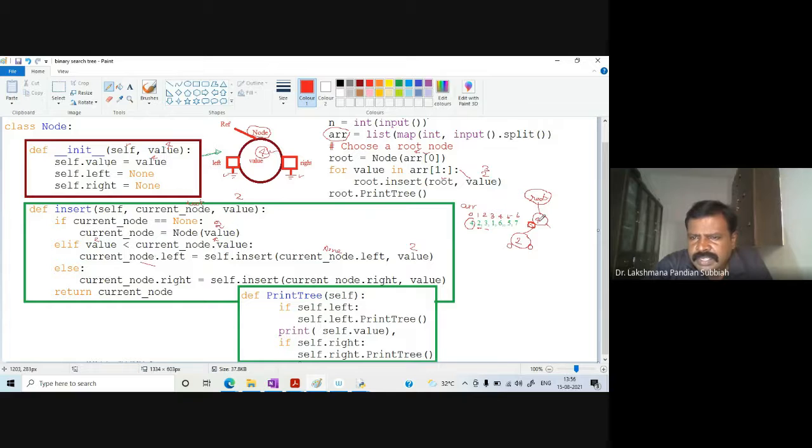It will check the condition. Here we are having 3 less than 4? No, so it will come to here. Now this is not null. Using this node, once again it will call insert, and insert is called now with 2. The current value is 3 and this is 2. So it will call the current node right. The current node now is this one.